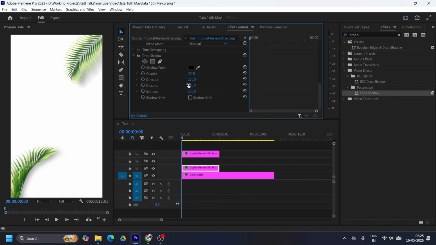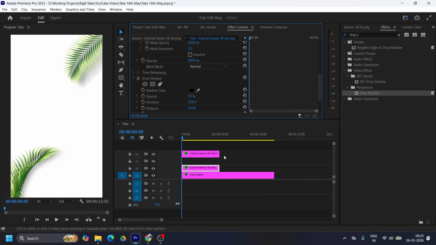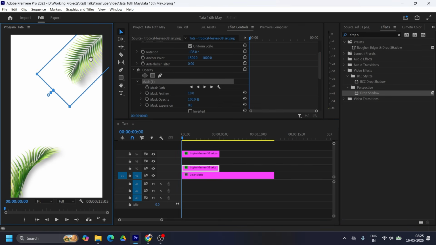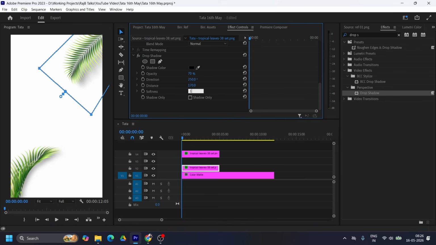So here's the direction. As you can see, this does not look good because there is a mask. I have to increase the mask a bit more so that I don't get any cutout. Something like this. I'm going to adjust the mask. And the softness maybe more, and the distance a bit.